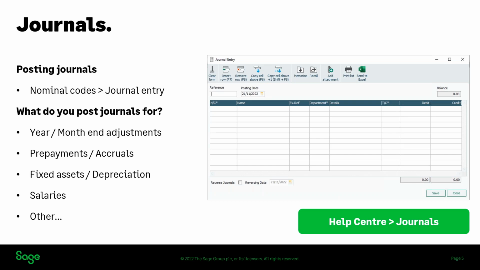So there's loads of different options for posting journals, and I'm sure there may be some journals that you post that you don't even have to. Bank transfers. You may post that as a journal. Yes, it will do the same thing, but there is an option within the software to avoid you having to post that journal, having to post the debit and credit and making sure you got it the right way around. So there's actually a bank transfer option.